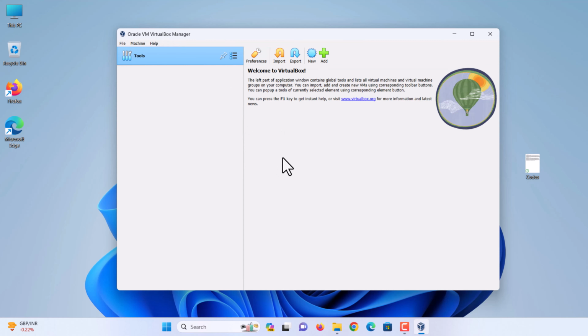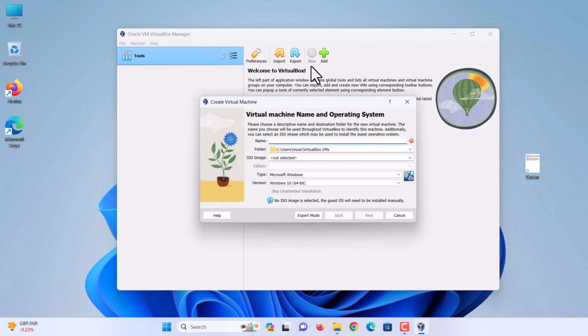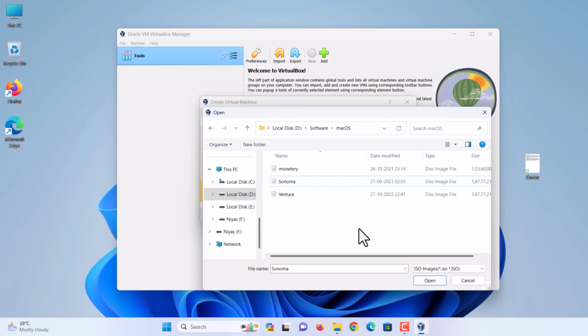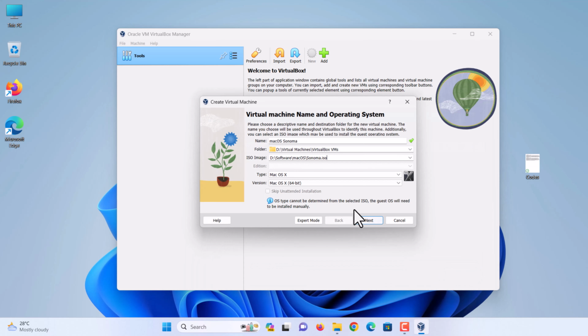The next step is to create a new virtual machine for Mac OS Sonoma and customize it. Click New. Now give a name for the virtual machine. Simply type Mac OS Sonoma. Destination folder for new virtual machine. Select your Mac OS Sonoma ISO file. Type Mac OS X. Version Mac OS X 64-bit.